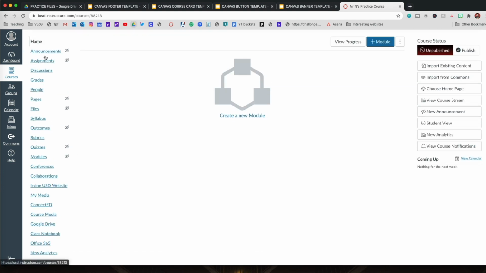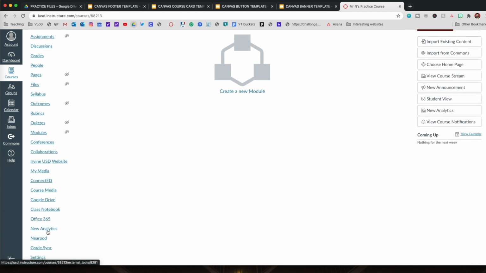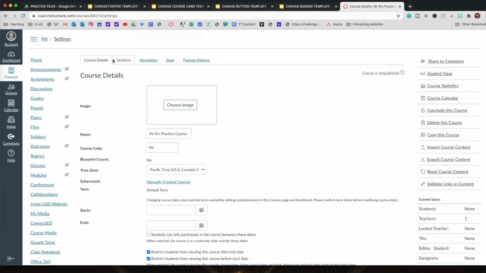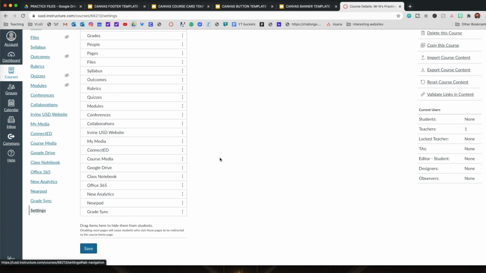So come over here to the left side and go all the way to the bottom. Might be hiding depending on how big your screen is. Click on Settings, and then on the top there's tabs. I want you to go to Navigation, and we're going to customize the nav bar on your homepage for the students. All of these are options, and we don't need all of them right now. You can always move them back and make them active again at any time. So right now we don't need them, so let's move them.